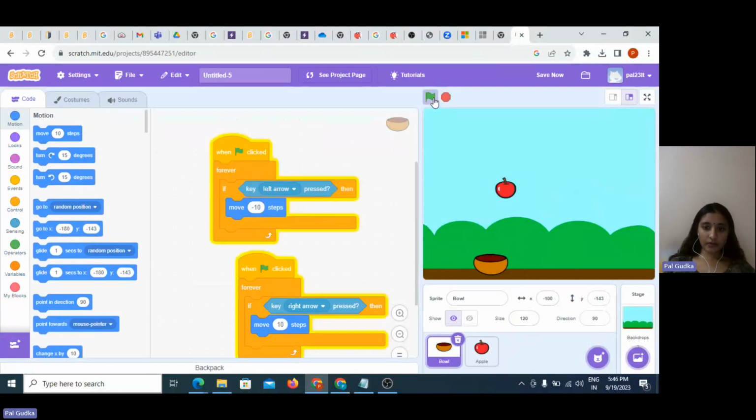So let's see, I'm going to click on this green flag, and my bowl is working perfectly fine. I'm pressing the left and right arrow keys, and according to that, the bowl is moving. So this is the code for the bowl. I hope everyone is clear with the bowl code.